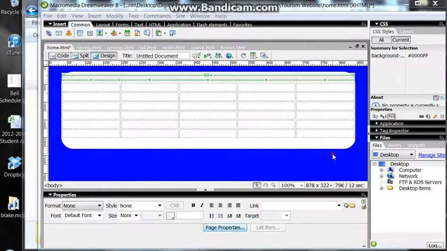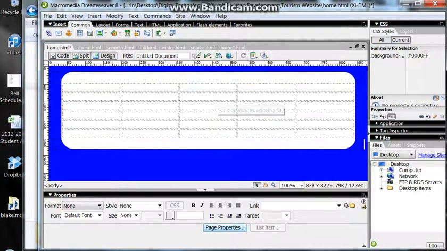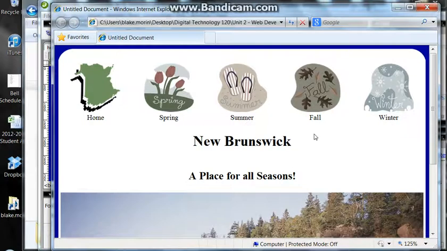So at this point what we should have is essentially a glorified rectangle here with rounded edges. What I'm going to show you now is how to put features inside of these table cells to make your web page look like the completed one.